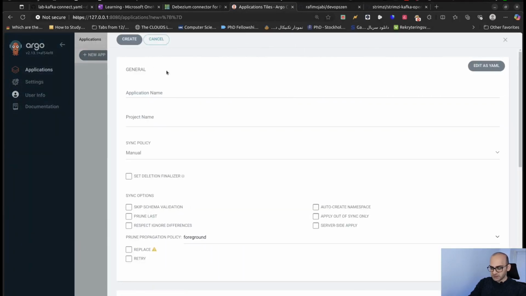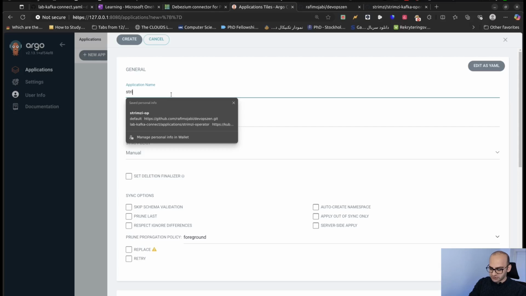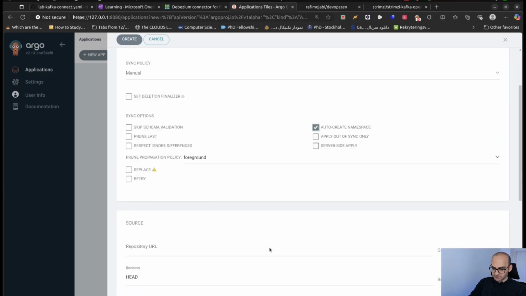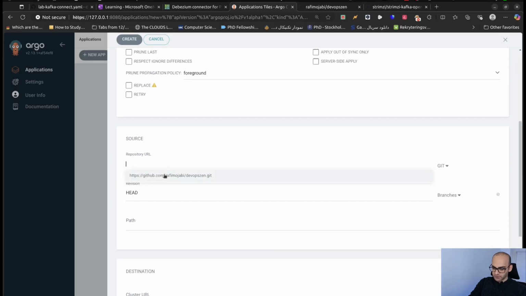I will create a new application. I will say Strimzi, let's say operator, maybe. The project is going to be the same. Yeah, create the namespace of course, and then we already have it merged, so head is enough. If you have it in a specific branch, then you can just change it, but we have it in head.